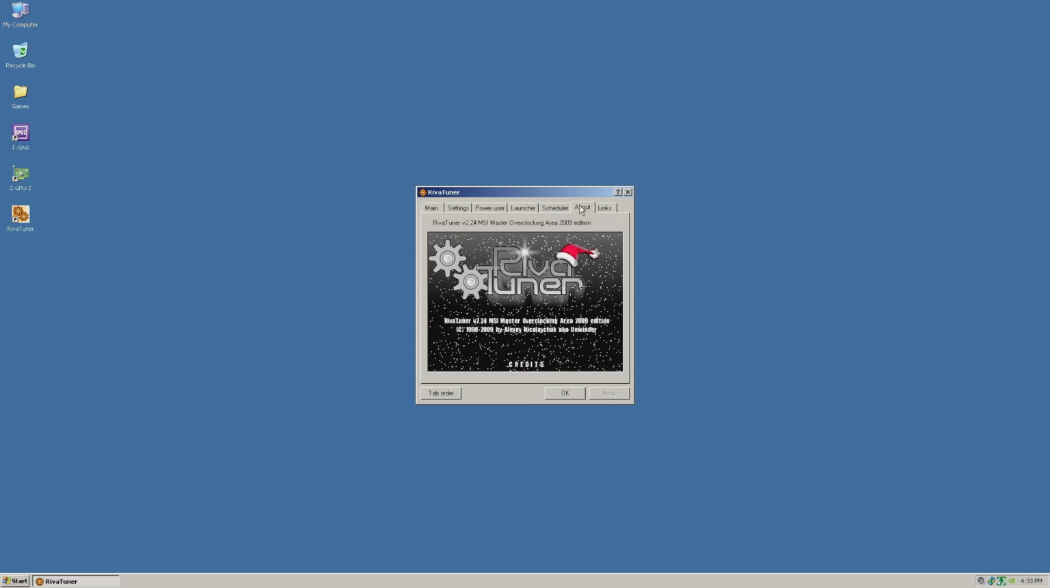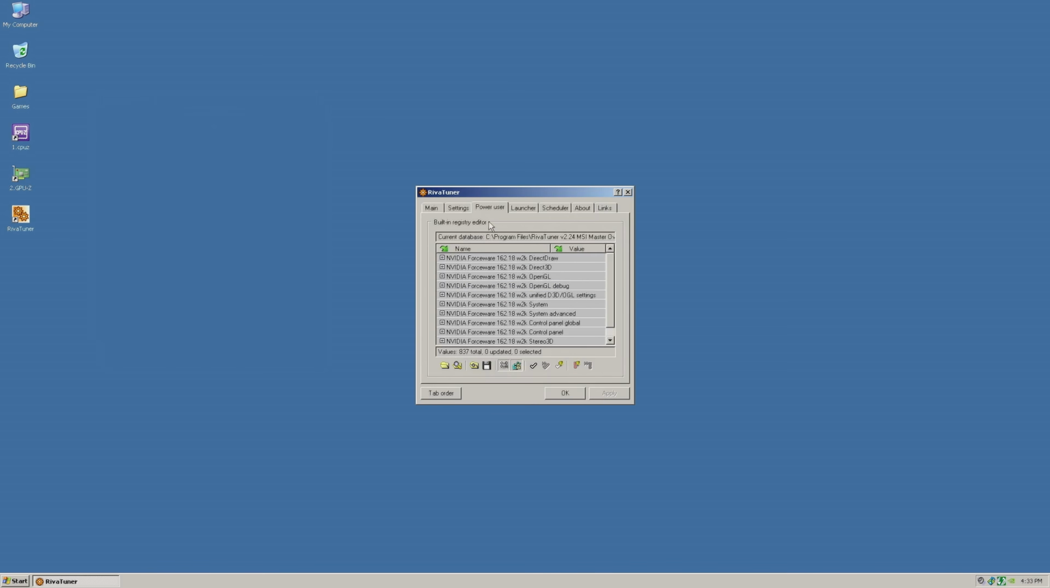To do this, we use Riva Tuner and navigate to Power User, and under the System node, we find the entry RM Disable Render to System, and we set it to 1, and this will disable the turbo cache.